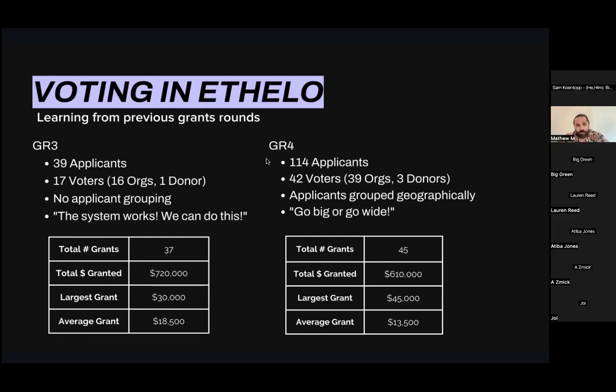And then we also applied a more specific voting formula that Sam described earlier, which we called quadratic informed voting, which made it so you can either vote one vote for every organization or all your votes for a few organizations. And in this round, we distributed 45 grants with an average grant of 13,500.